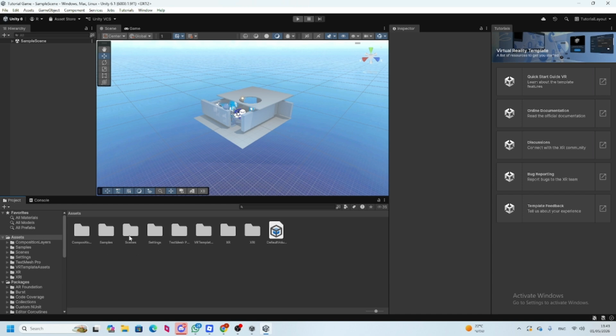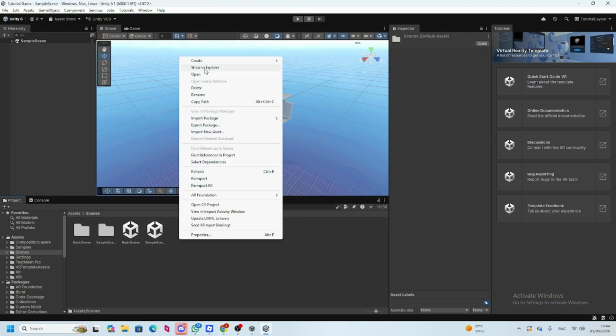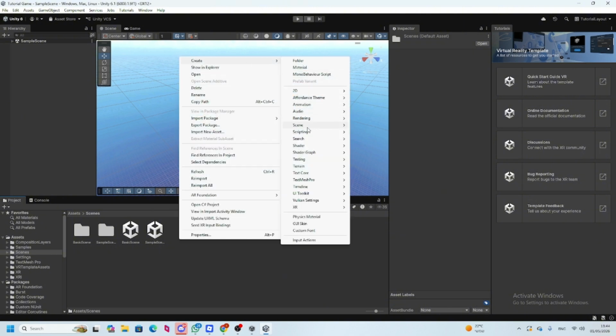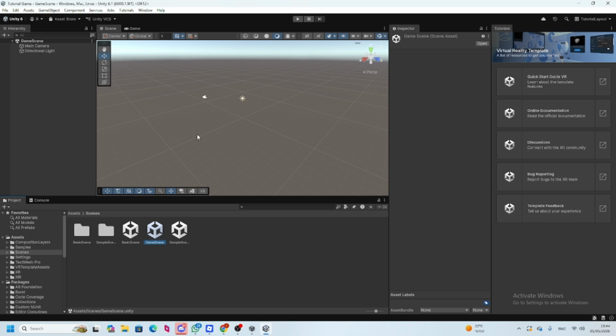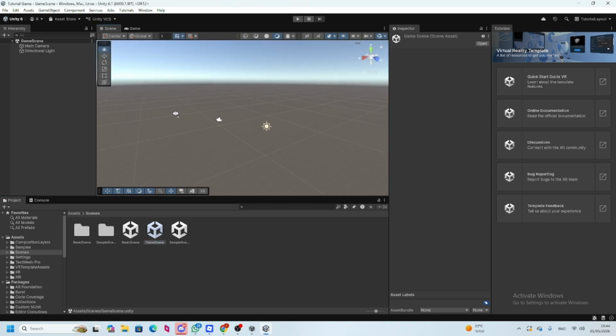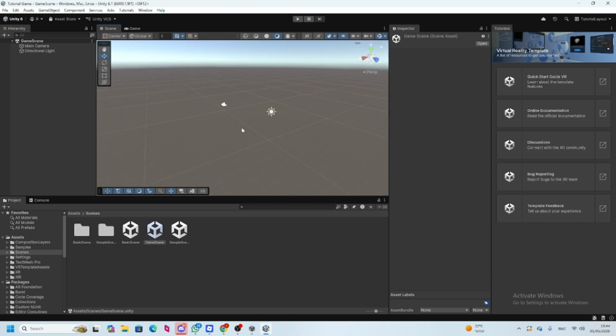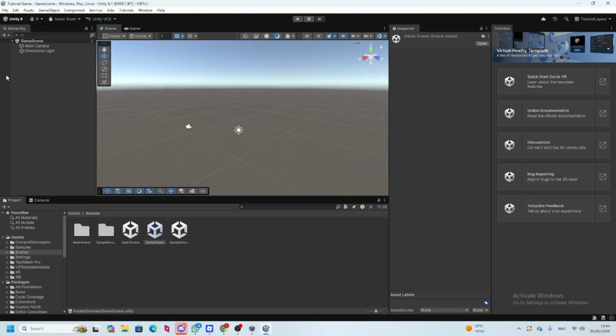You want to go into the folder that says scenes. Now you want to right click, create, scene, and scene. Now you want to call this whatever you want. I'll call this game scene. And now you want to double click on your game scene. Now as you can see, it will take us to this brand new scene.